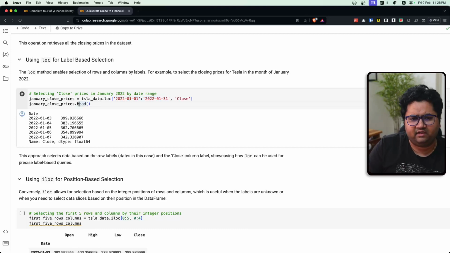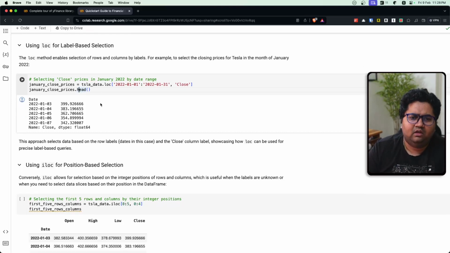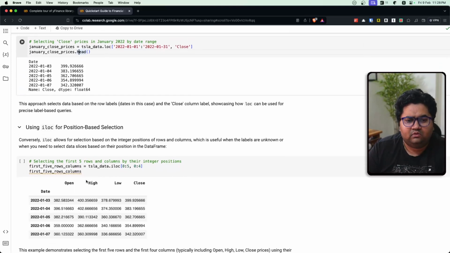So this is just getting the head. If you look at it completely, it will probably show me the entire data. It's not considering the first and second, again could have been Saturday, Sunday, and stuff like that. So that's loc for you.